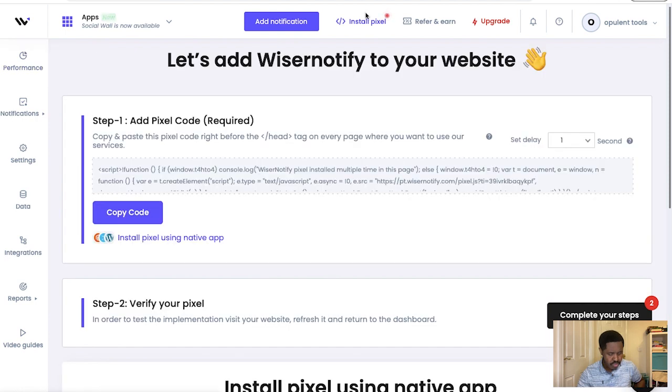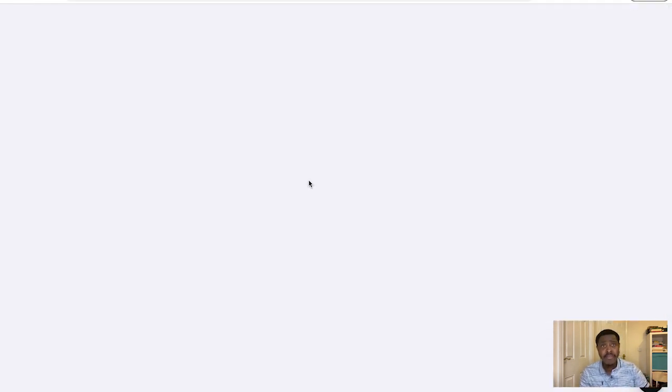So, with install pixel, whichever website you're trying to connect this WiserNotify to put the notifications upon, you have to connect it by copying this code into the head tag on every page of the website that you want to use this service for. So that's one thing to do. We haven't done that here, as we haven't created a whole website of our own to put this link into. But if you had that, that's the surefire way to do it.